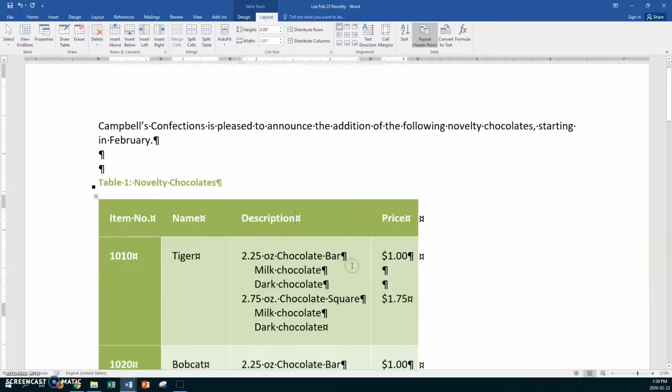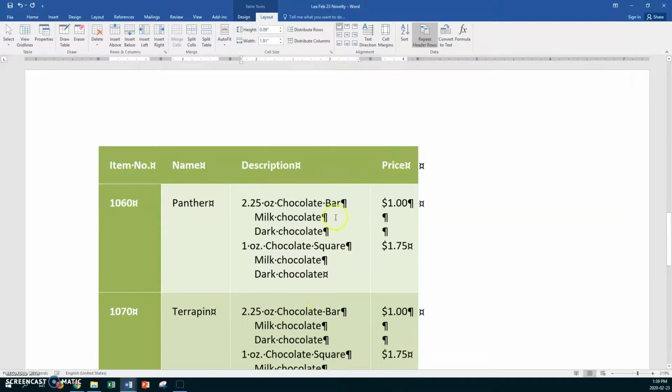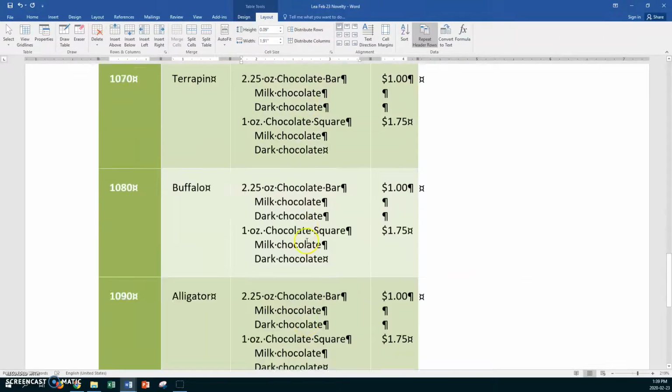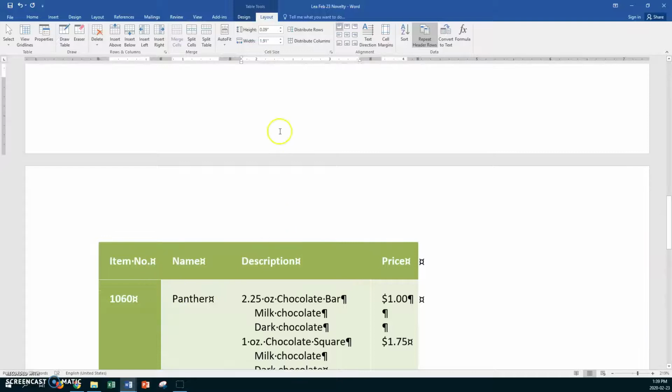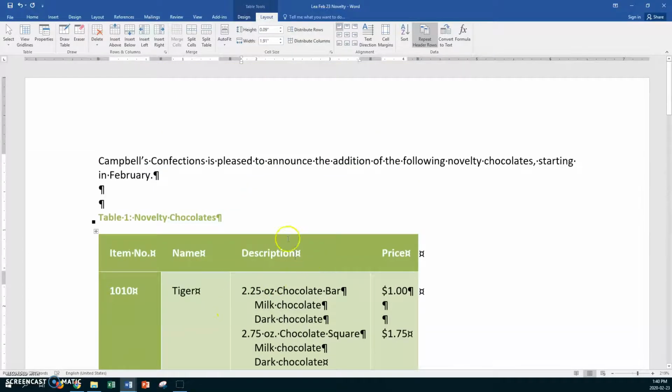But watch, when you scroll down, what do you see? Item number, name, description, and price. So the row repeated when the table went over more than one page. If it doesn't go over more than one page, it won't show you anything. So the table has to go over more than one page. All right, that's good. So that's how you put on a header row.